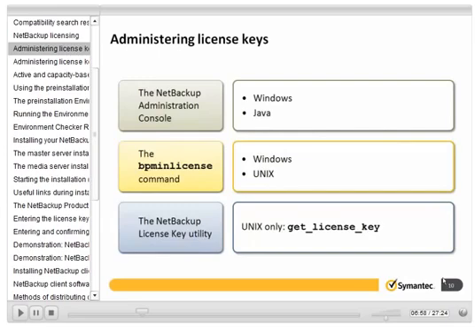How to administer your license keys. There are a few different ways. On the Windows version or the Unix version is the NetBackup Administration Console. That can get done through the Windows Admin Console or through the Java GUI. For the command line, there is bpminlicense. That command actually runs both on Windows and on Unix. What's only on Unix versions of this is a license key utility menu-driven interface. You can enter in get_license_key and it will bring up a menu-driven utility to be able to view license information.